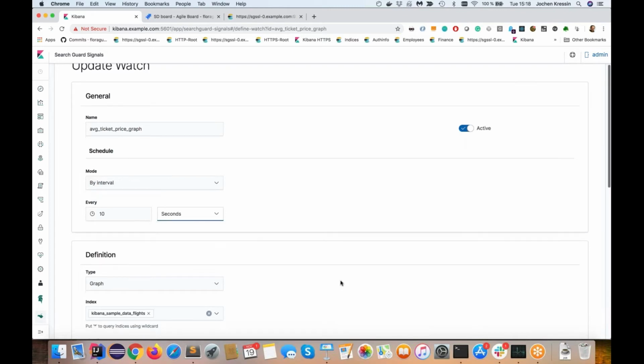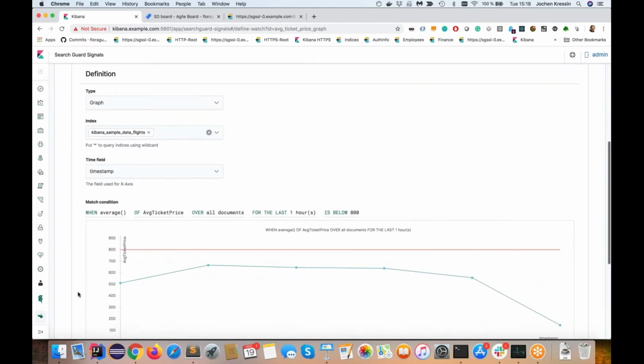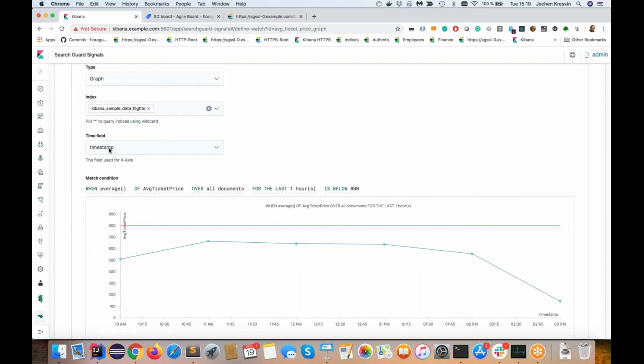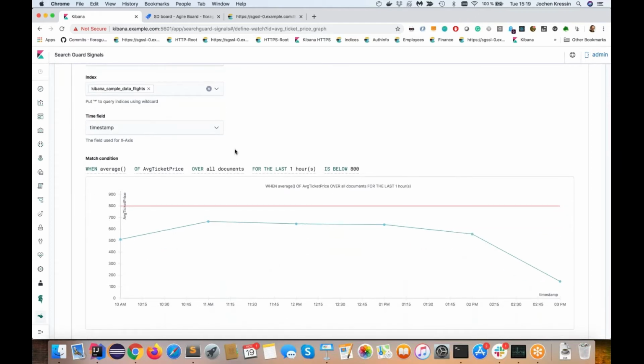And in my second section down here, this is actually my watch definition. So as you see, I'm in graph mode at the moment, which is useful for implementing watches without having to deal with JSON at all. So this is just a kind of a point and click definition of a watch. So in my example, I want to operate on the Kibana sample data flights index. I could add more indices here, of course. In the next section, I have to define my time field. And now I can actually define my match condition.